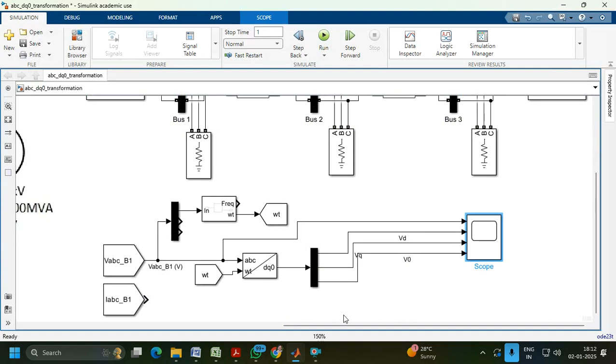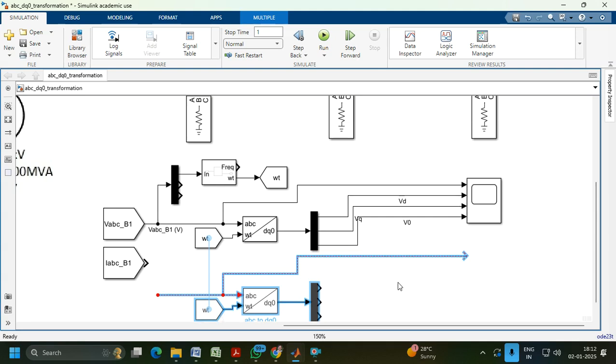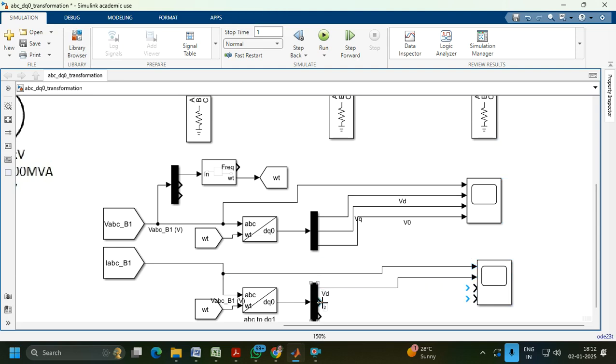Similarly, we can apply this to the current. So I will copy this block. Okay, this control block I will place in. These three blocks I will copy and paste over here. Now here I need not extract the omega t information again. I will connect this to the current. Okay, and the scope I will take here. The current information IABC is here, then ID, then IQ, and then I0.